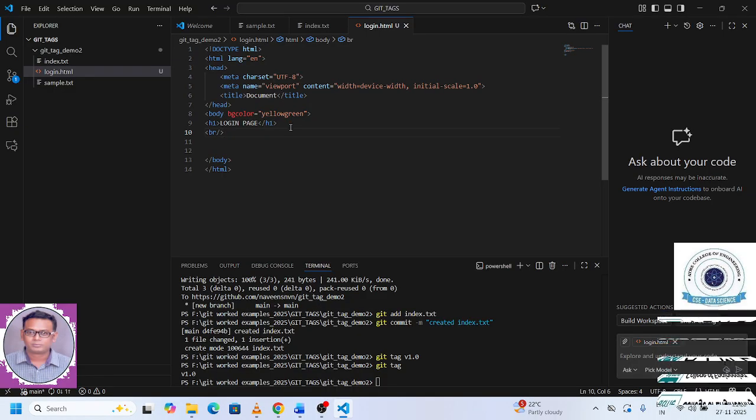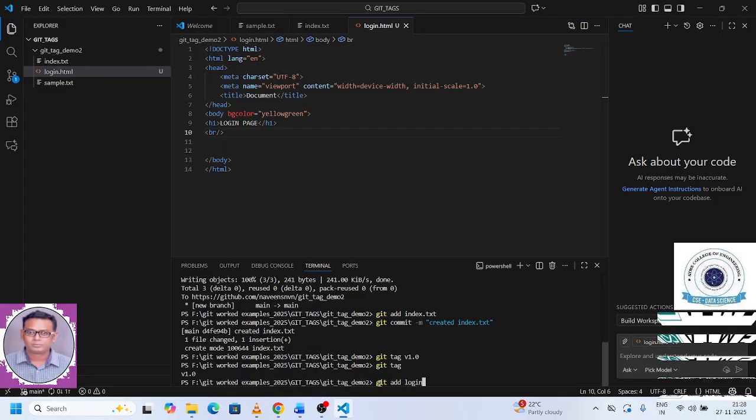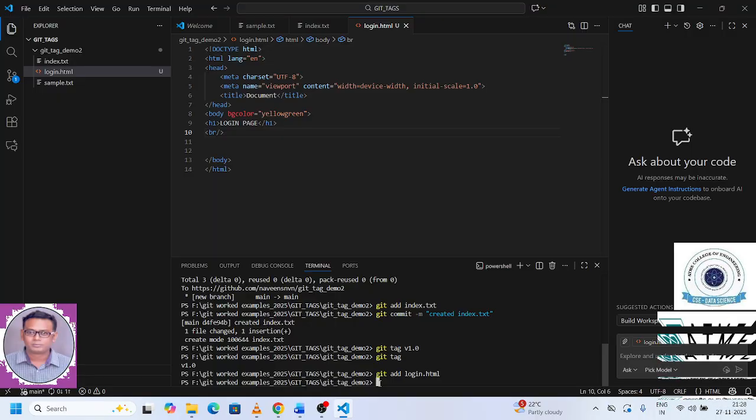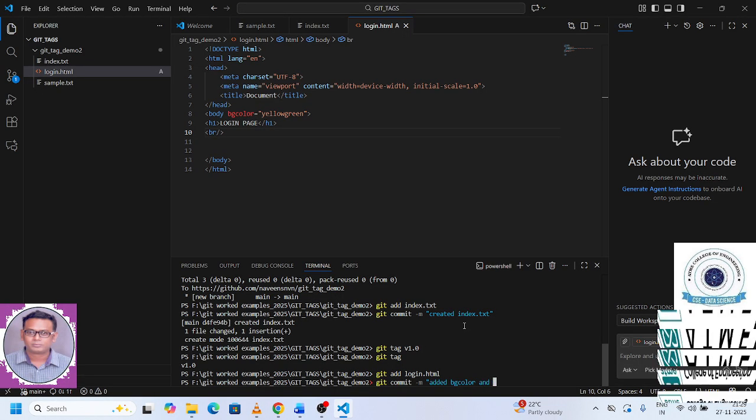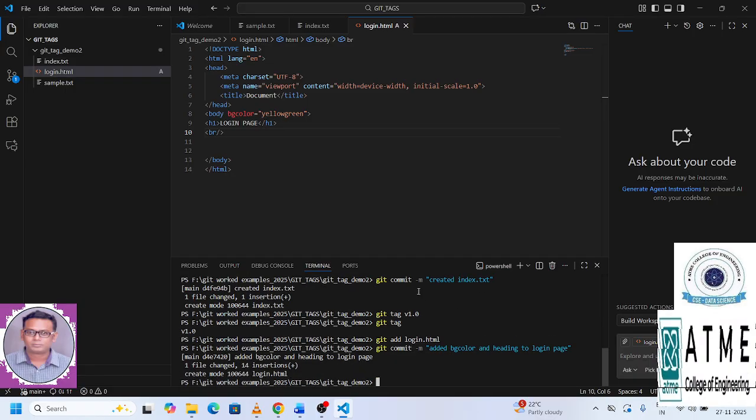Before that, I will press Ctrl S and add a commit. Bring this file to the staging area: git add login.html. Then I'll add a commit with the message: added bg color and heading to login page. So this is the third commit I have done.